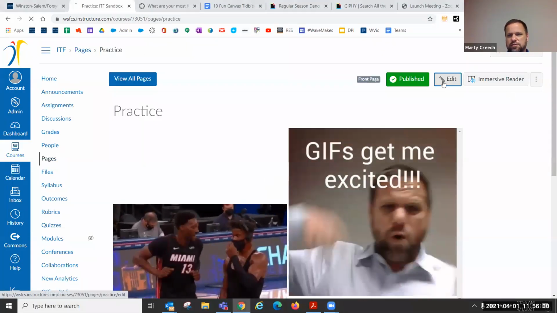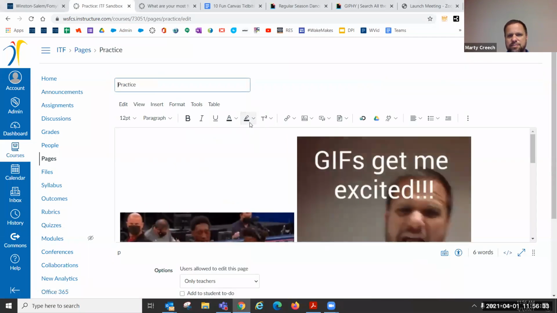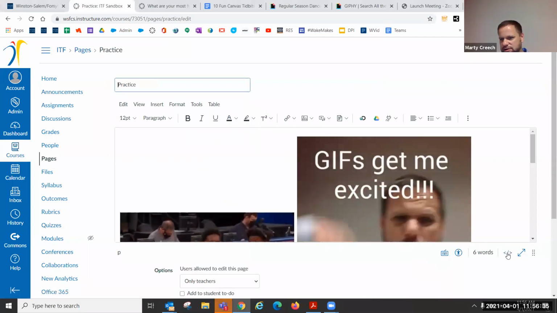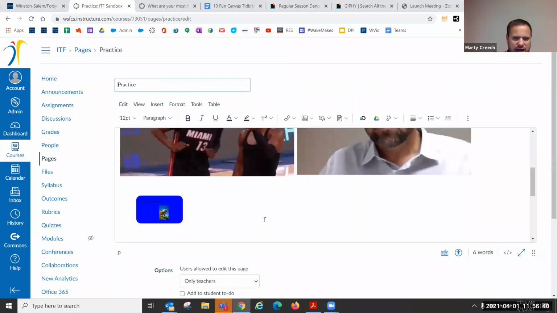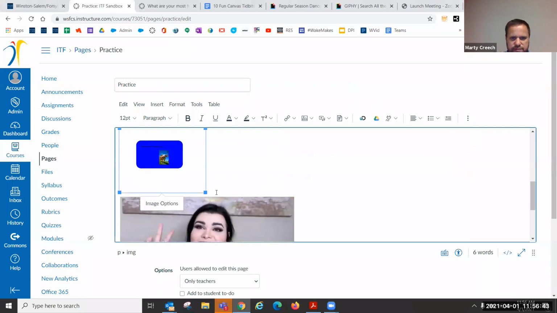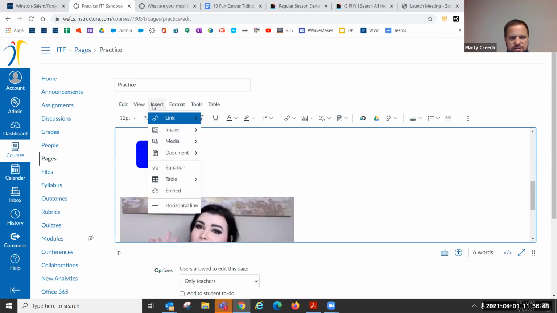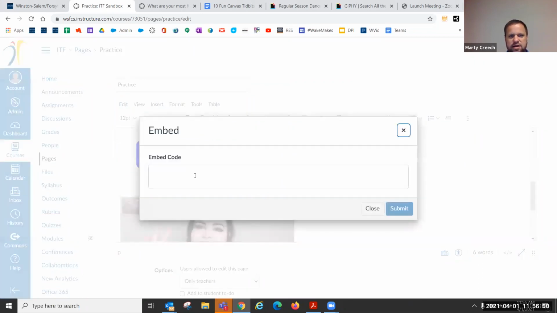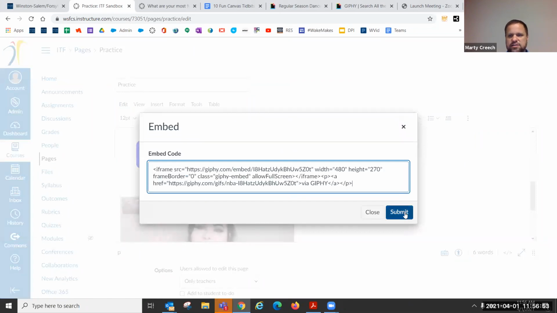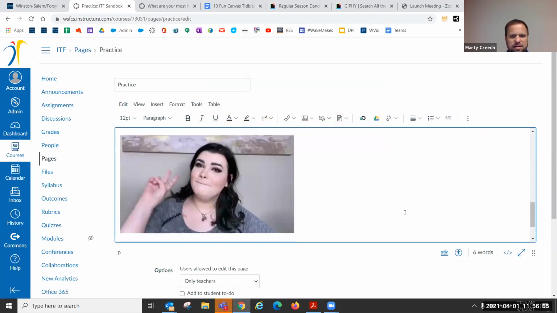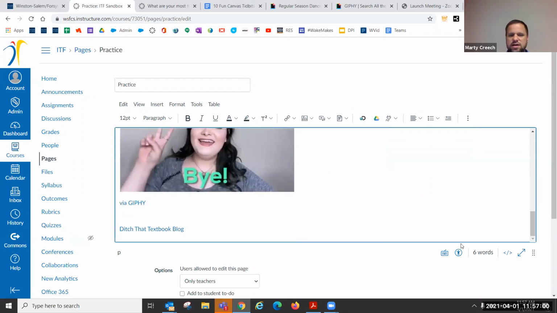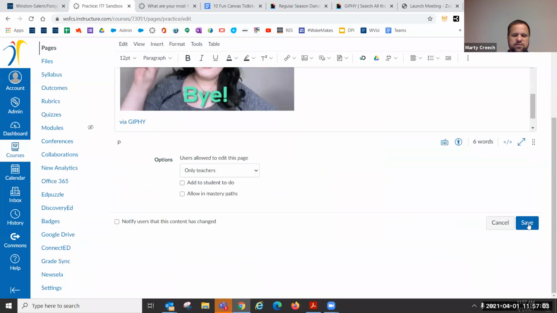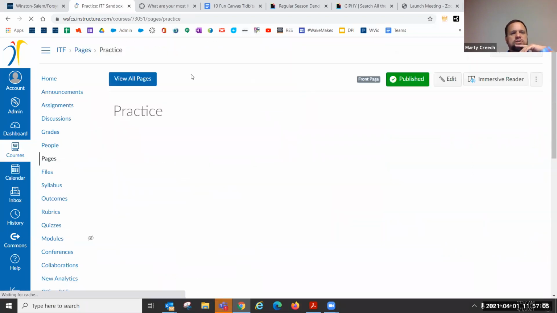So let me show you real quick what Laura just taught me. You click on the edit button, and instead of going down here to insert to the HTML, you put your cursor wherever you would like this GIF. I'm going to put it there. And then you go up to this insert tool here and go to embed, and you just paste the embed code there, submit, and voila, it's really just that simple. That's so much easier. Thank you so much, Laura. That was not always there until that new rich content editor, I don't think, came about. So thank you so much for teaching me that.